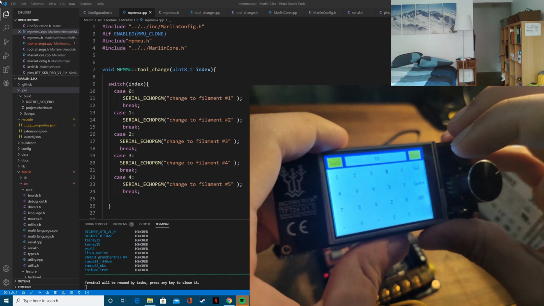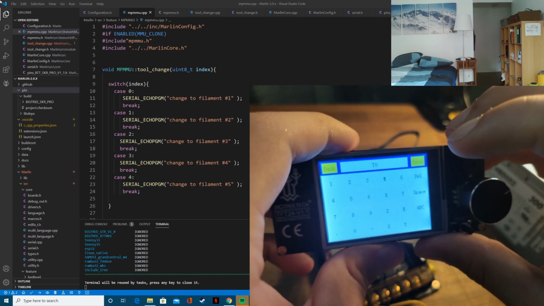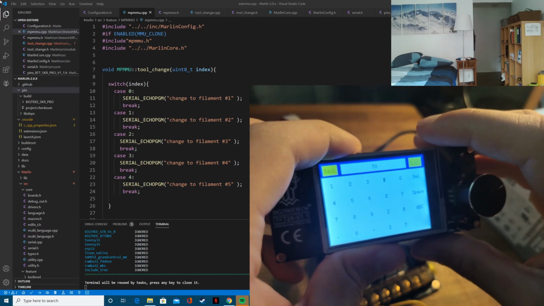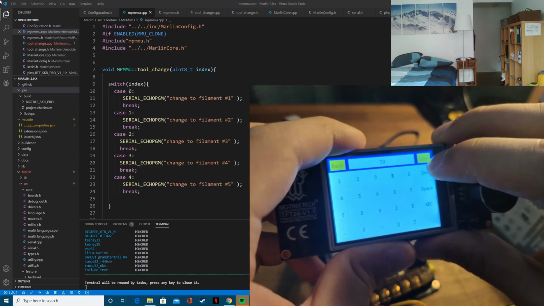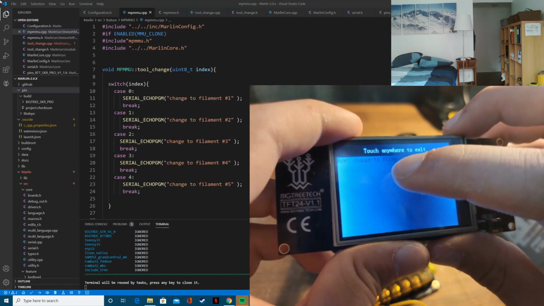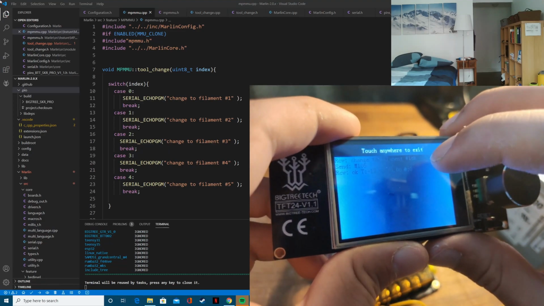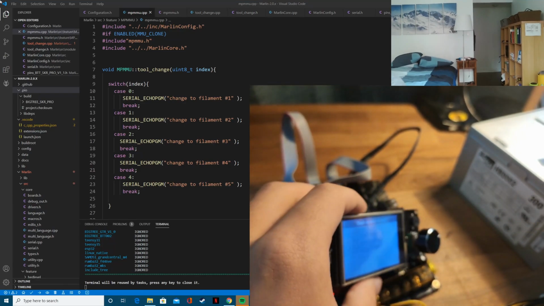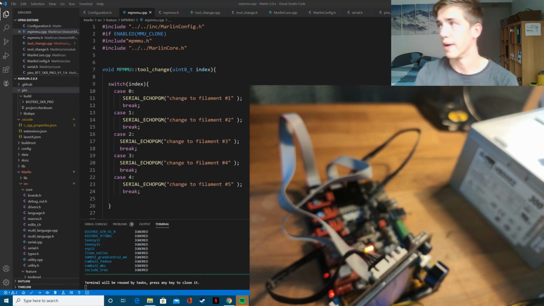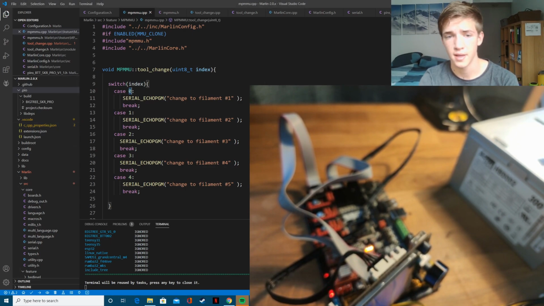So T is basically the G-code command to change tool, as I've explained before. And here, if I manage to send it, you can see that we receive change to filament #1. So that means that the code has worked exactly as planned, because we sent T0. So let's go back to the screen. We sent T0, so the index value should be 0, so it hits case 0, and then it echoes on the serial communication filament #1.